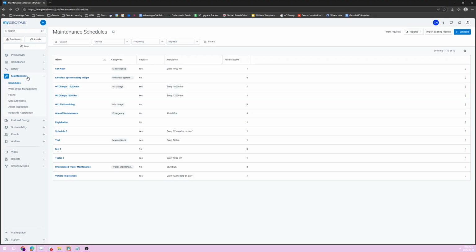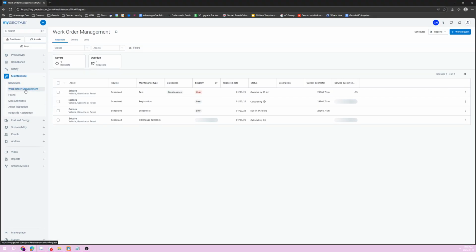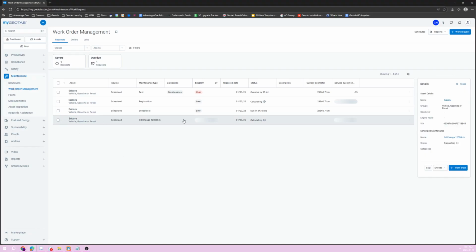Now opening the Maintenance tab and Work Order Management, we will see that I now have an option to add a work order for my Subaru car for an oil change every 12,000 kilometers. This is loading simply because it's still trying to generate the information that I provided to it. I will now press anywhere on this line, which will open a new option on the right hand side.